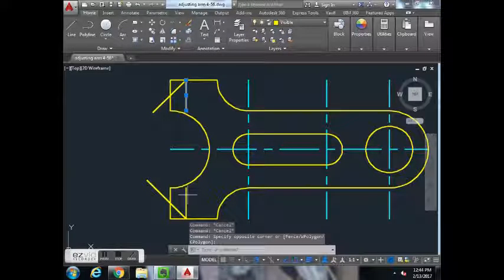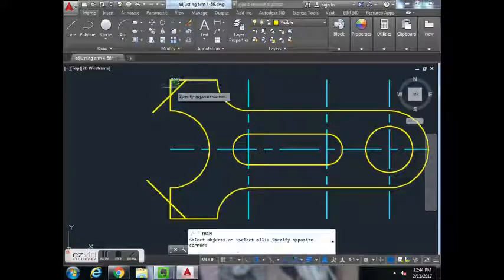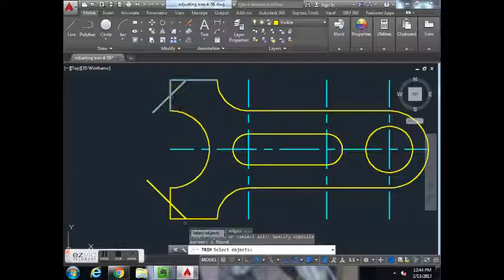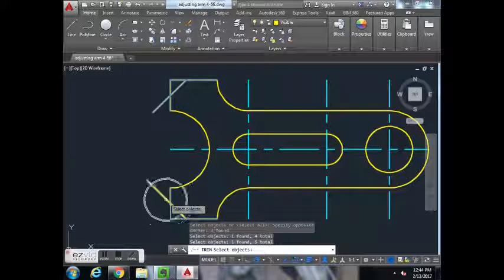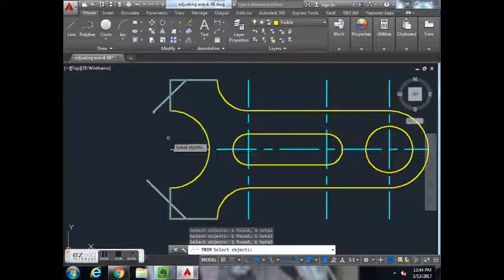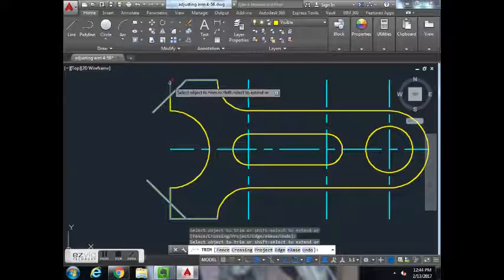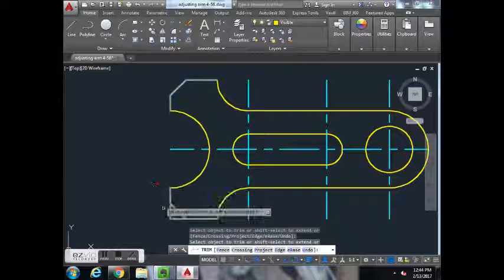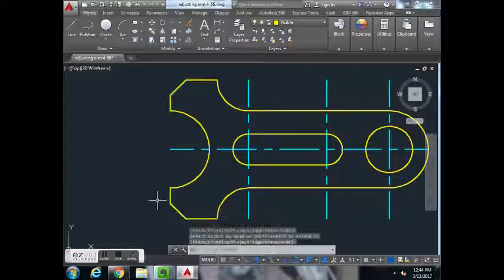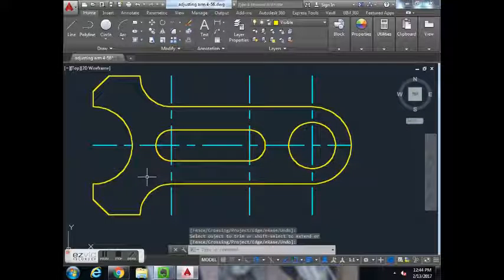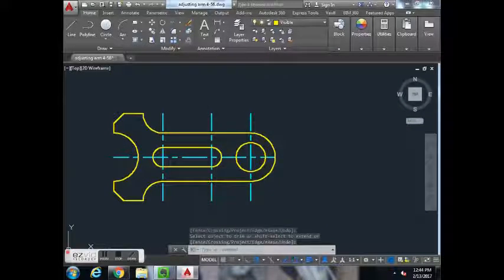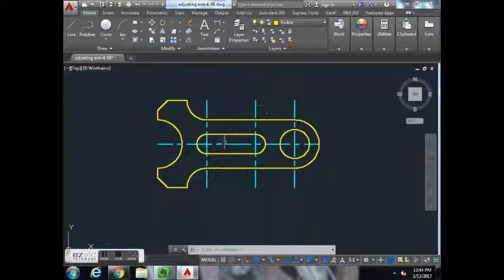Don't need these lines anymore because those were used as reference, so we can delete them. Lastly, we trim up all of this line, that line. Hit enter to activate. Trim what you don't need. You should have your center lines, your object, which is the adjusting arm. Make sure that you save.